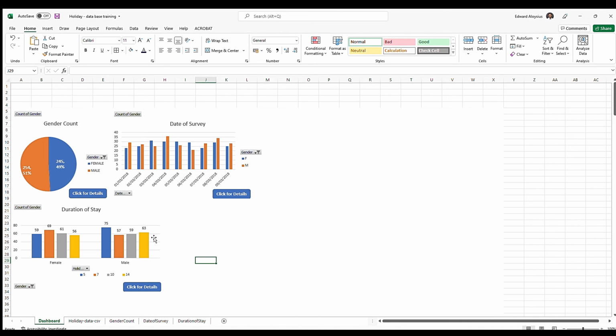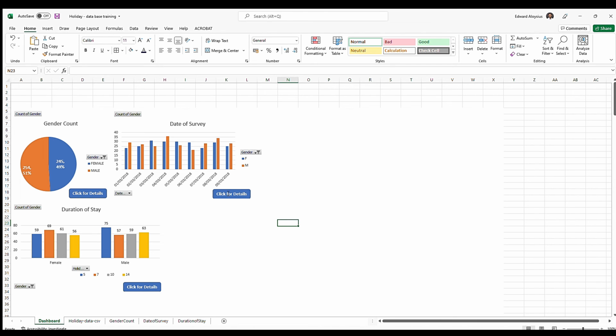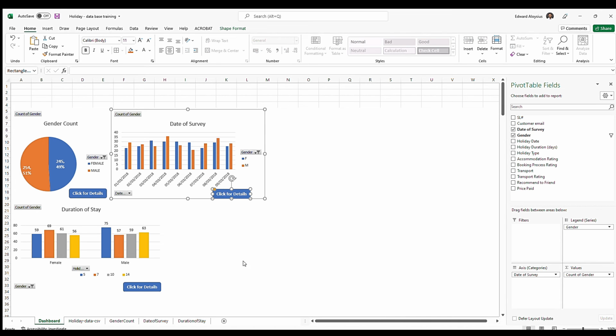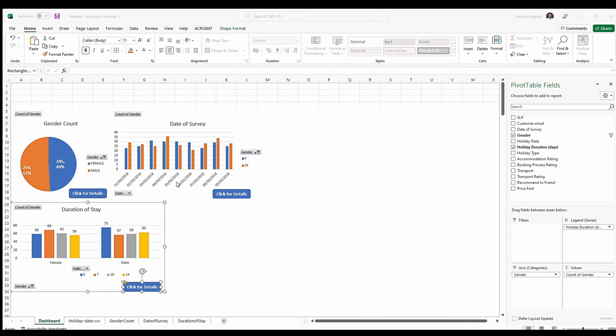Now you have the button, you have to create the link just like how we created it for that home icon. Right click on this button and go to link. When you click on this gender count button, it needs to take you to the gender count page. Select this and click OK. Likewise, when you click on this button, it needs to take you to the date of survey page. So right click on this button, go to link and click on date of survey. Likewise, right click, link, go to duration of stay.